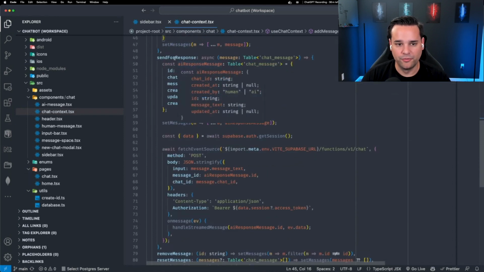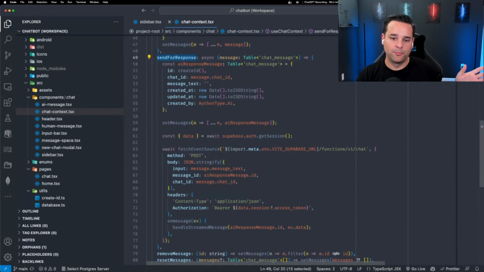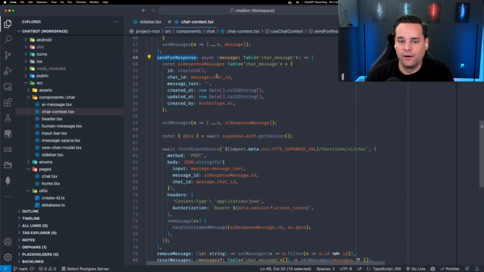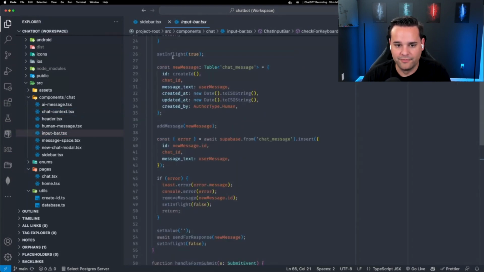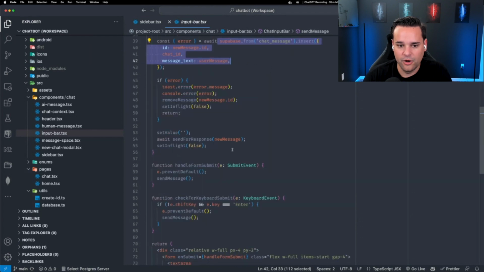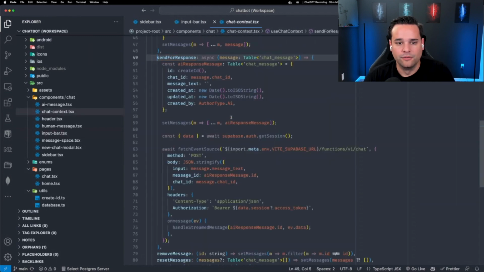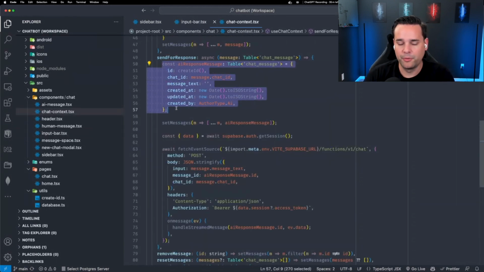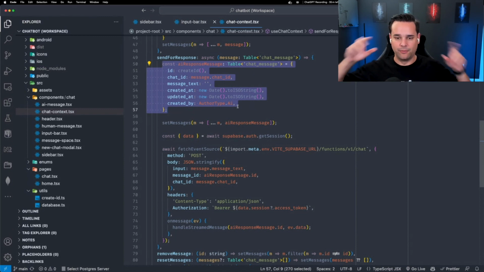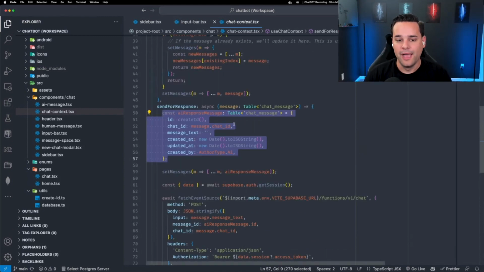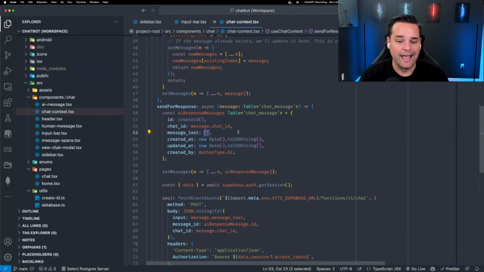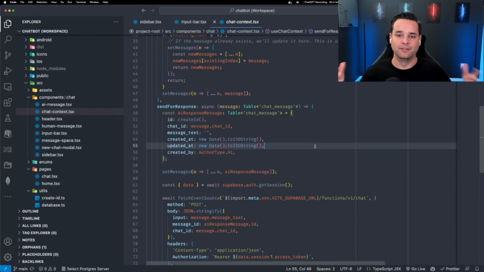We have our send for response. So this is probably the most complex part of the application itself, where we're going to take this message, and you'll recall we use this as part of our input bar. At the very end, after we've saved our human message, we call this send for response. So we're pulling this out of our chat context. With send for response, we're going to preemptively create an AI response. We're going to say we're expecting one to show up, and we're going to set it to an empty message because it hasn't responded yet. And we're going to plop that right in the UI. Again, we're being optimistic so that we're getting very fast, snappy results from our UI.